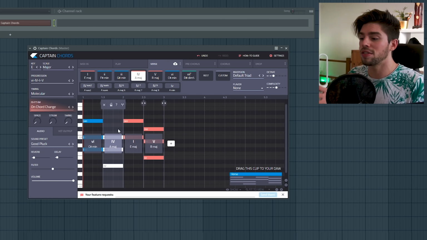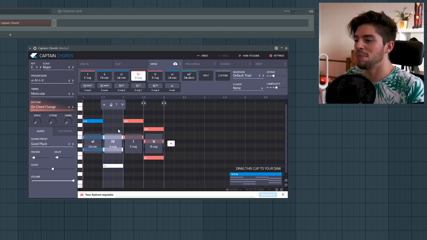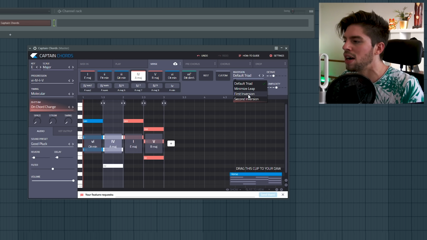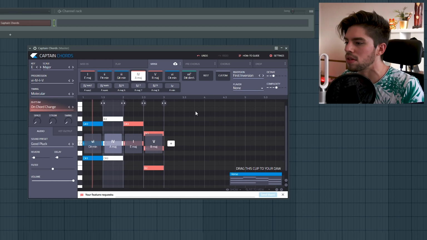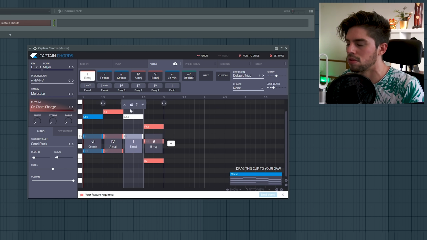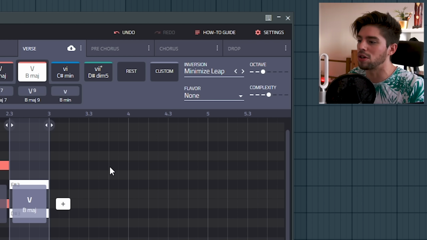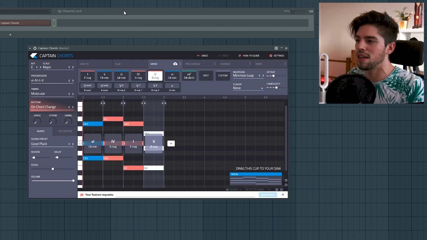And it's pretty cool because it inverts the chords for you. It makes your job easier as a producer. It will optimize the chords so that it sounds the way you want. You can decide on the rule it uses. So let me try the first inversion. So I like this option because it will try to minimize the leap between your chords, and it sounds pretty nice that way.